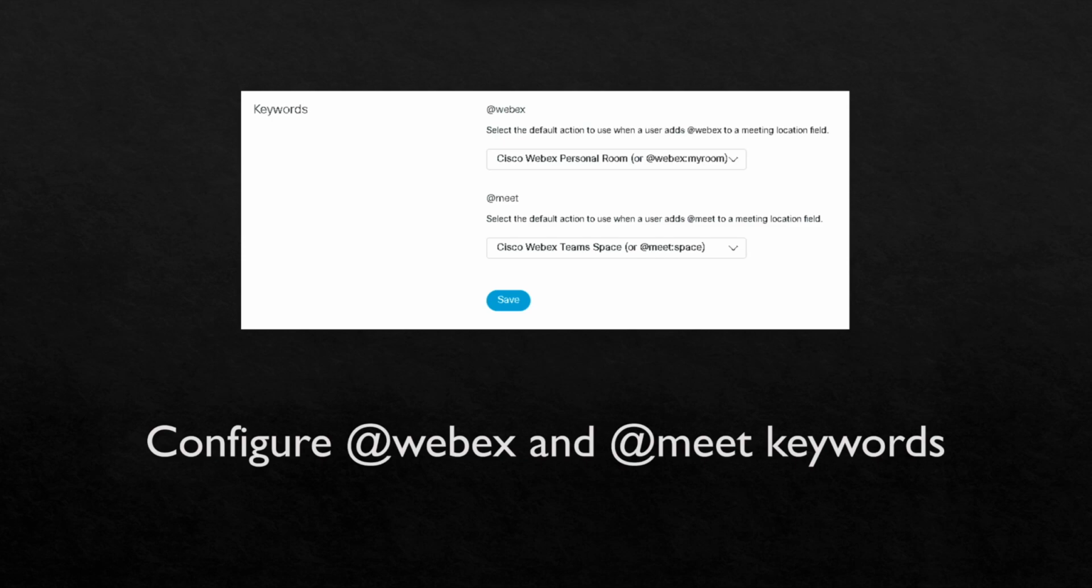Configure the at Webex and at Meet keywords. Again, another optional thing by default. When users add at Webex to a meeting location, the calendar service updates the meetings with the Webex personal room details. When a user adds at Meet, by default, the service updates the meeting with the Cisco Webex team space details. As an administrator, you can change these default actions for either keyword.